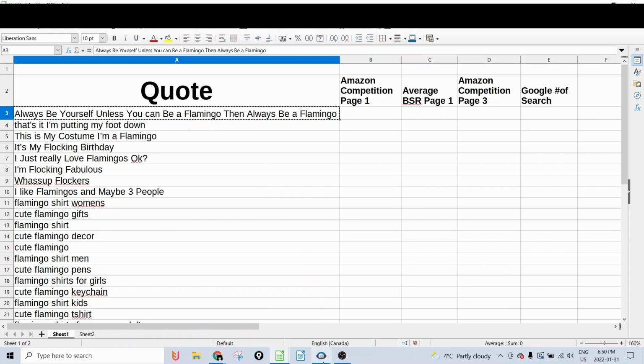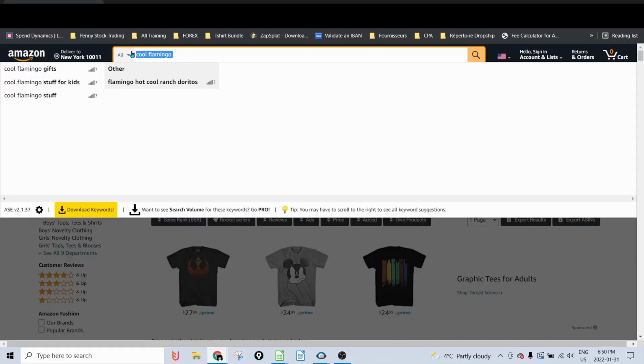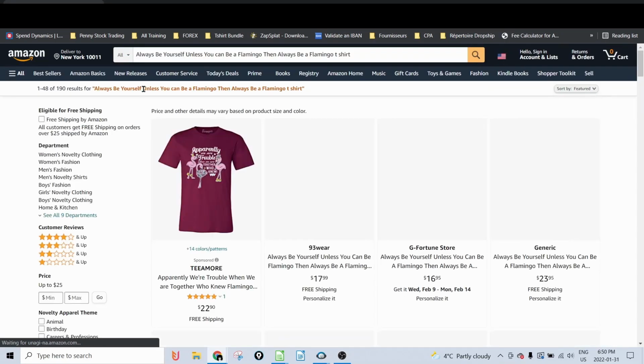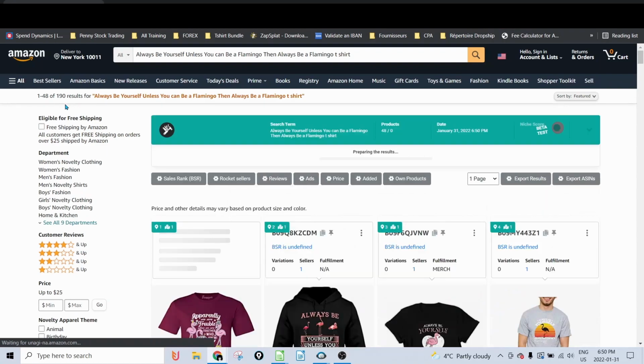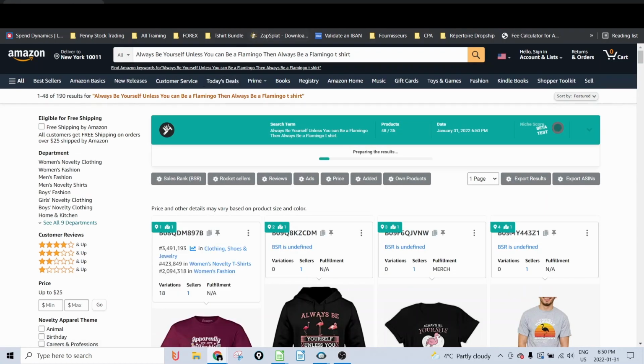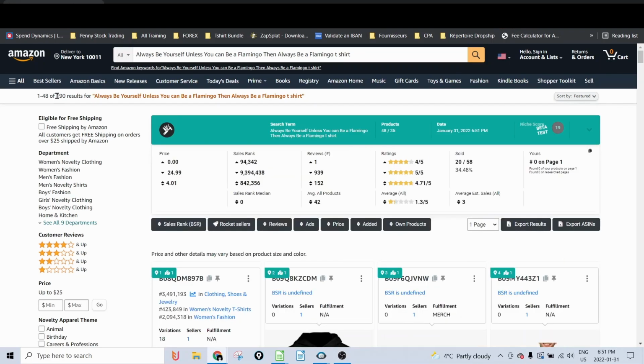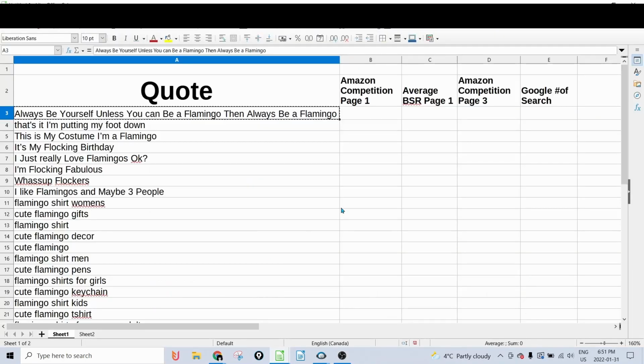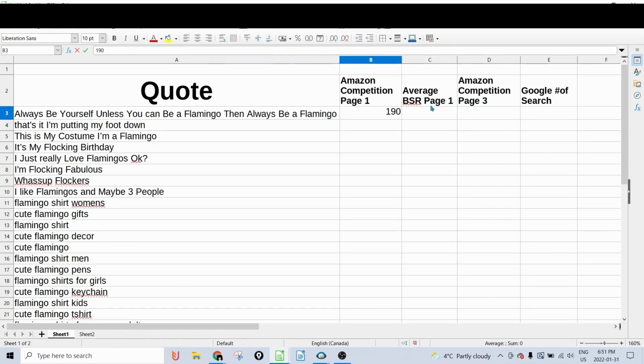I copy it, I go to Amazon, I paste it here, and I add t-shirt at the end. Now I see the competition. Here you can see 190. I'm not using only the Amazon product filter, because what I want to see is the real competition. People, when they go on Amazon, are not looking specifically for an Amazon t-shirt or a Merch by Amazon t-shirt. They go directly to all departments and then type in flamingo t-shirt, in this example. So, 190. I'm going to add the competition on page 1, 190.